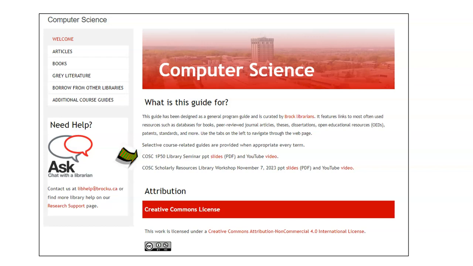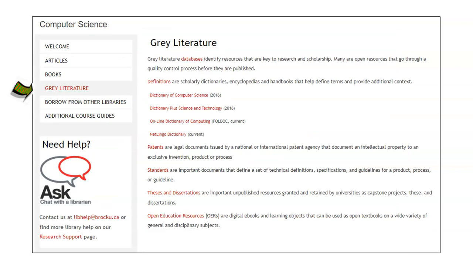On the right-hand side, here's the chat widget that we use all the time, and when it's closed, it says send an email, but it's open now. Email to help support. And then in the middle, it tells you what this guide is for. And then where the arrow points, the Computer Science 1P50, the slides for this presentation, including the YouTube video that you're looking for as well.